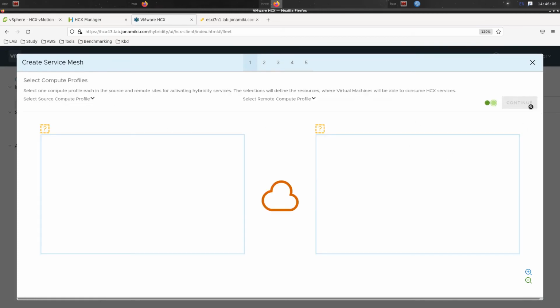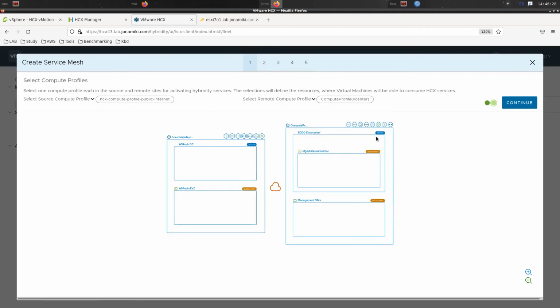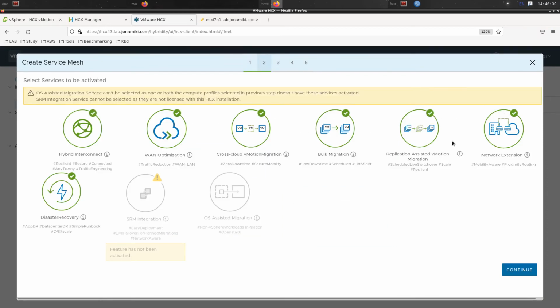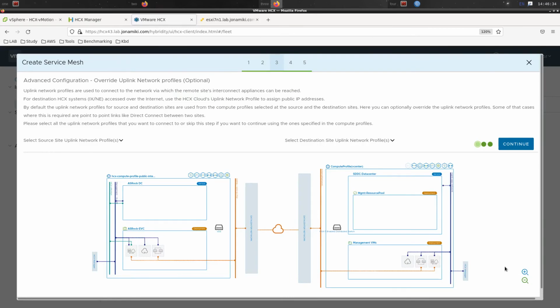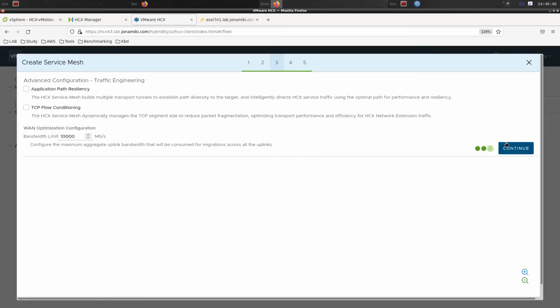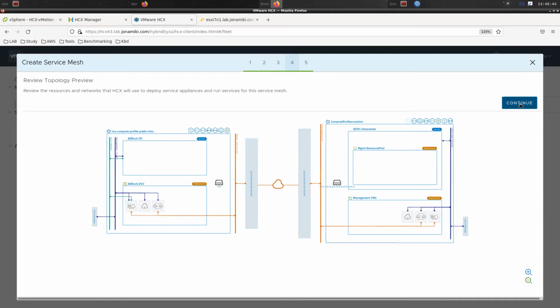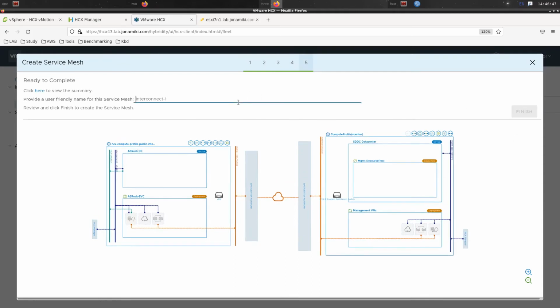Honestly, the profile that we set up here on-prem doesn't really matter as much as on the VMware Cloud on AWS side, because the VMware Cloud on AWS side is set to use public IP addresses for the uplink, and therefore that is going to go over the internet regardless of what we do here. Just going to go ahead and create this. It's just pretty much next, since we already set up and configured everything in our network profiles and compute profile.